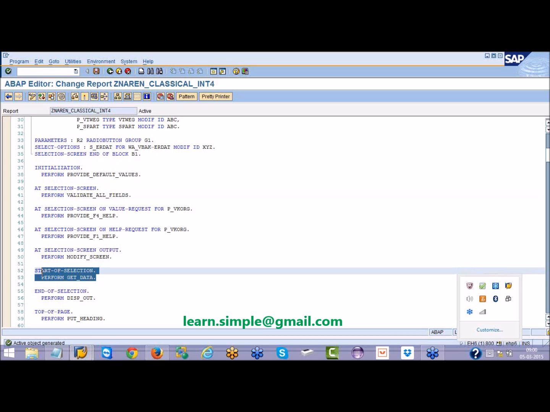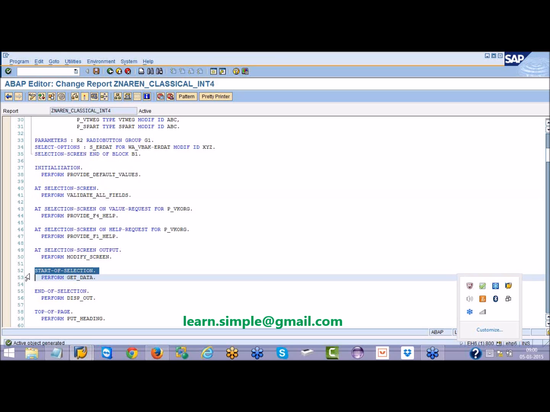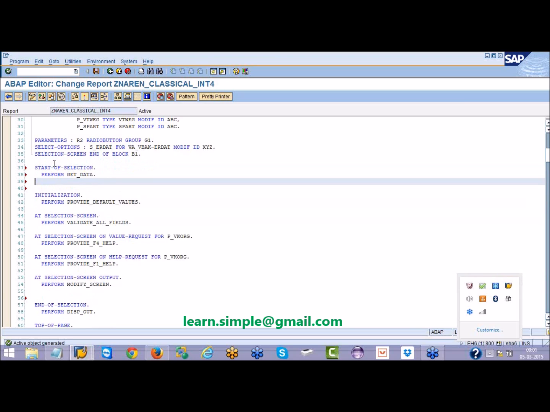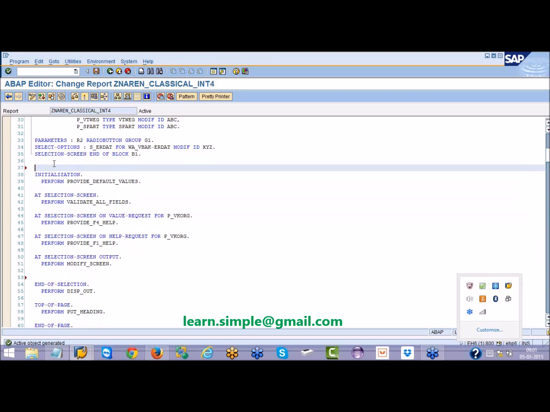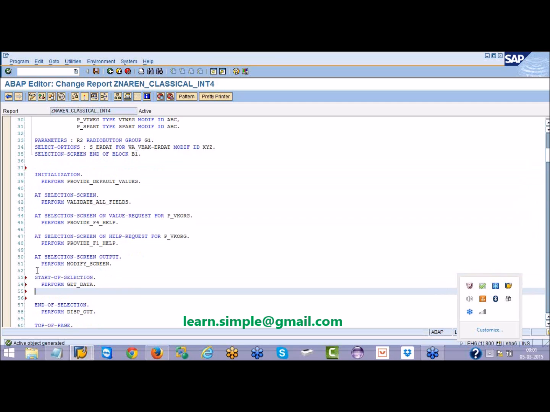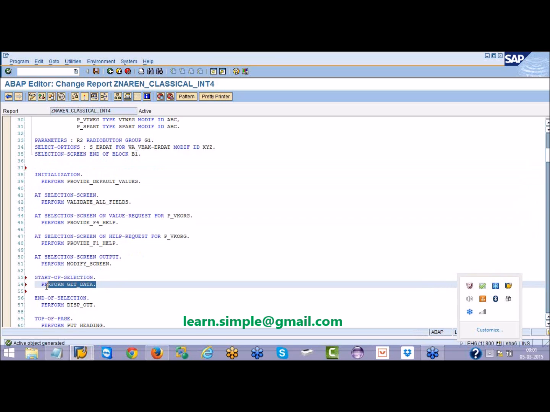What I'm saying is the entire code which is under the event. Say for example here start of selection is there. I'll cut this entire thing and put it here. Then will it make any difference? That's my question. Okay. So don't copy paste the event alone, but you have to also take care of the code which is under the particular event. Under this event, perform get data is there. So along with this perform get data, if I change this event to another place, what sort of difference you are getting? So that is the first question.